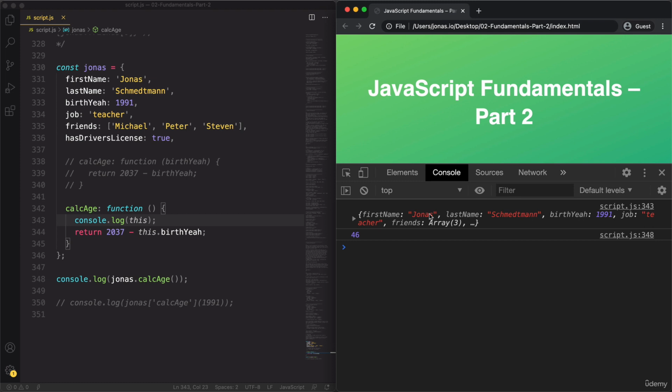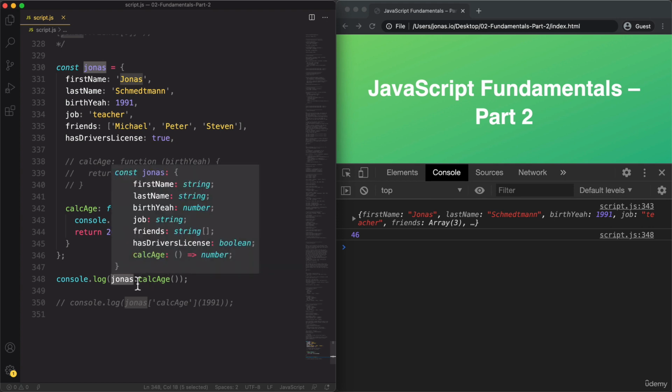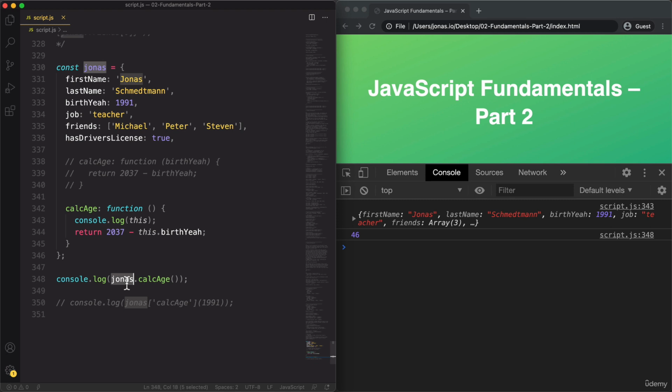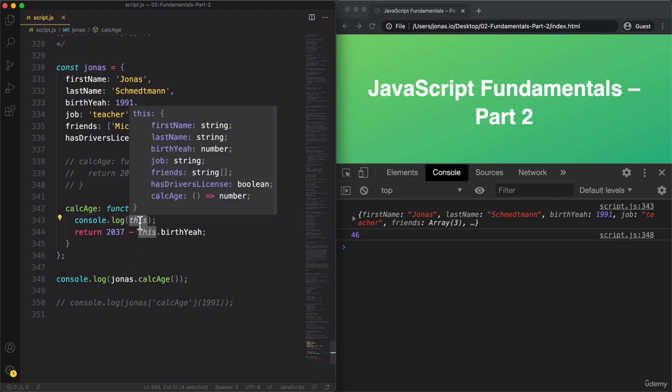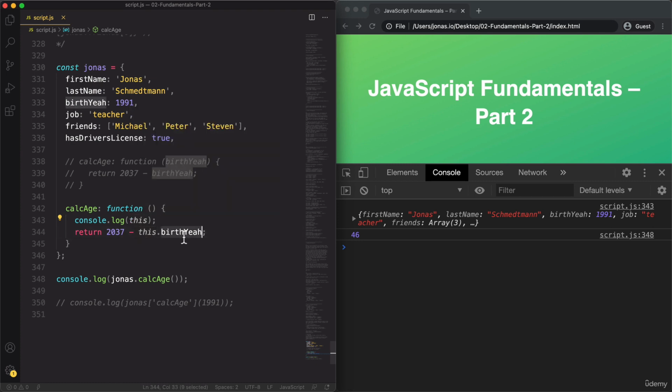And indeed, this is the whole Jonas object. And so again, that's because the Jonas object is the one who is calling this method, so this function. See here, it's jonas.calcAge. And so whatever appears before the dot is the one who is calling the method. And so therefore, in the method, this points to Jonas now. And if this points to Jonas, then this.birthYear is of course this value that we have right here.